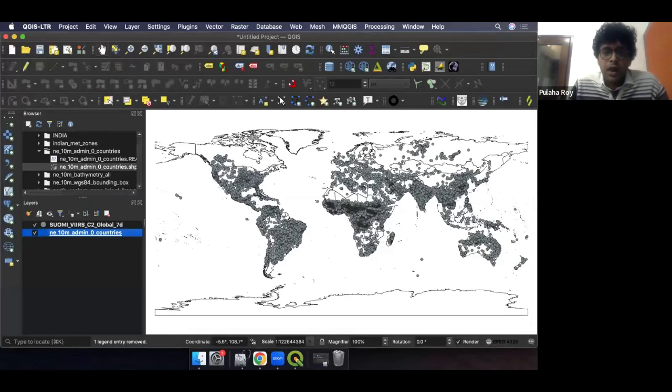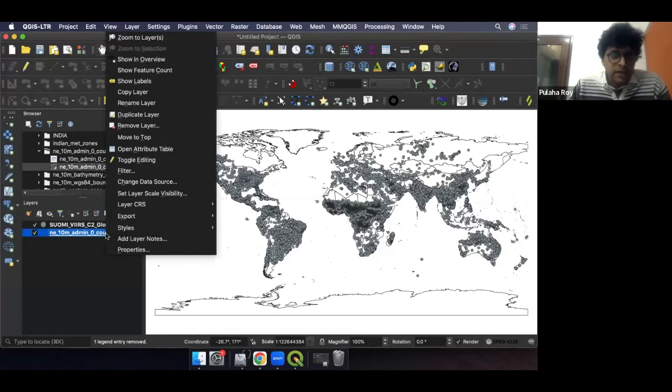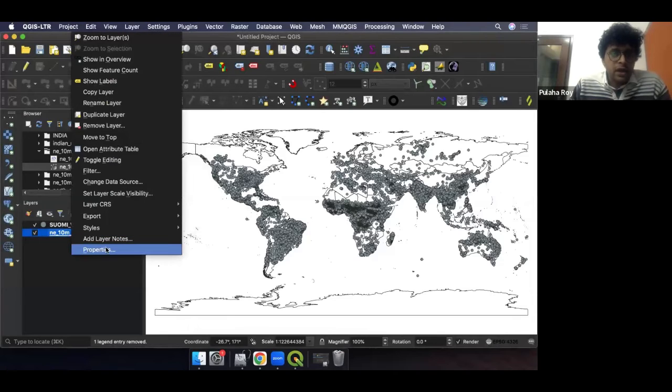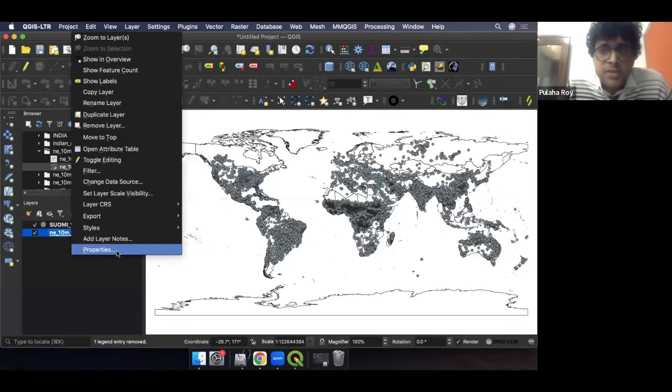So now you see, it doesn't have any fill, it only has the boundaries. Can you please repeat it? Yeah, I'll repeat it once again. So you go to right click, properties. Right click on the shapefile layer, properties, click on it.